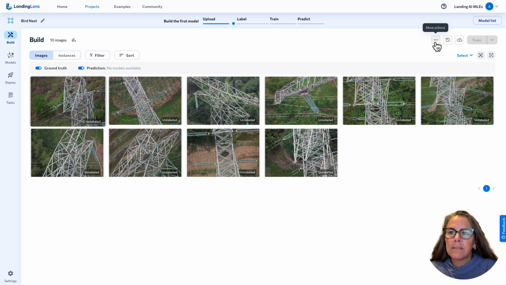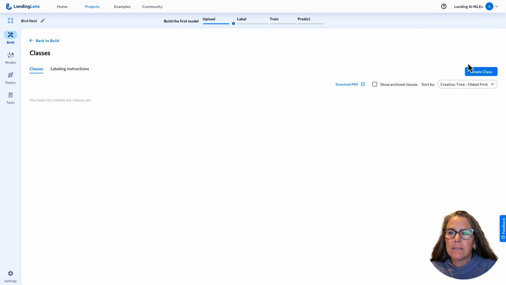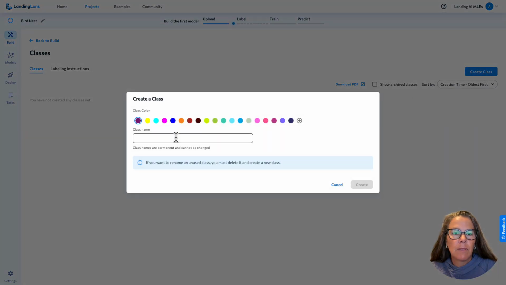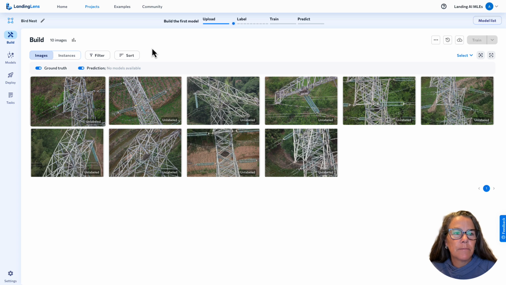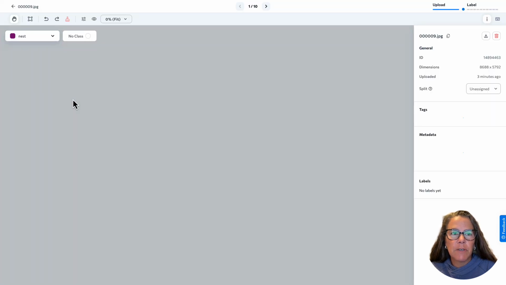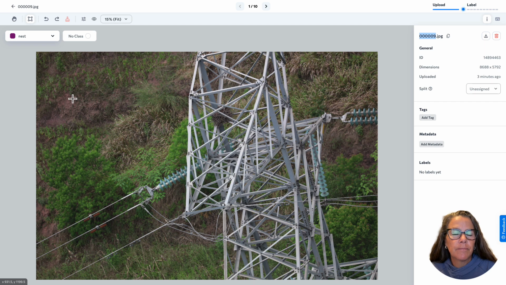Back in LandingLens, my first step is to create a class. I'll call it Nest. And return to the build process. Now I'll select the first image and draw a bounding box around the nest. I'll check carefully for a second or third one before moving on.